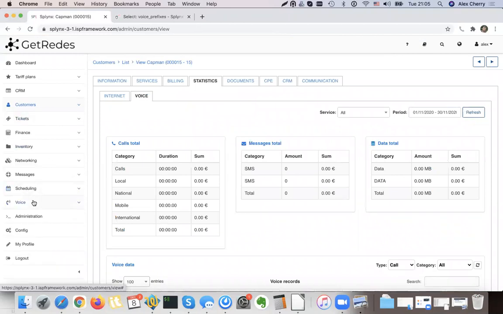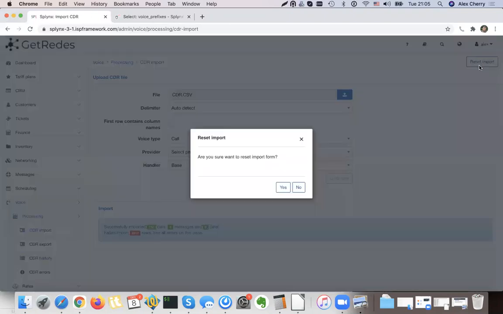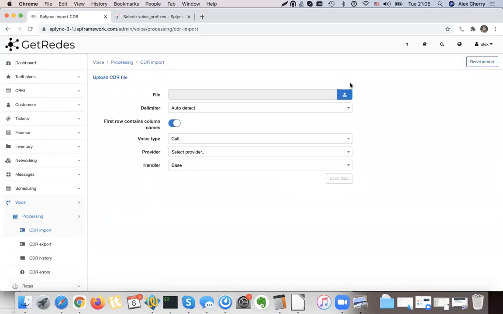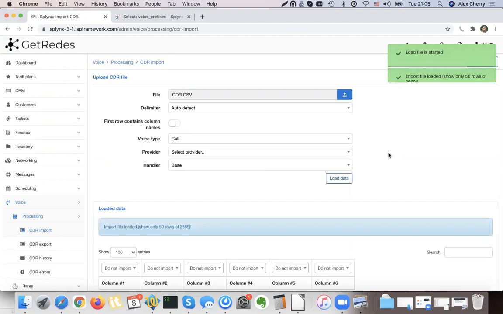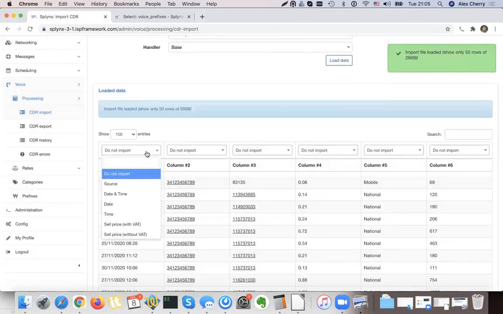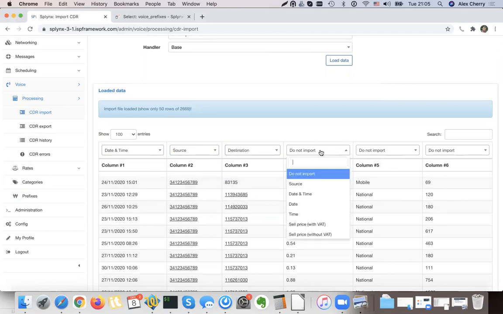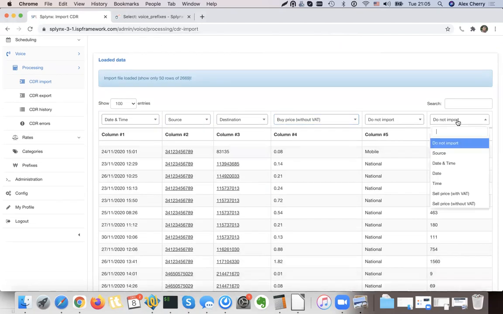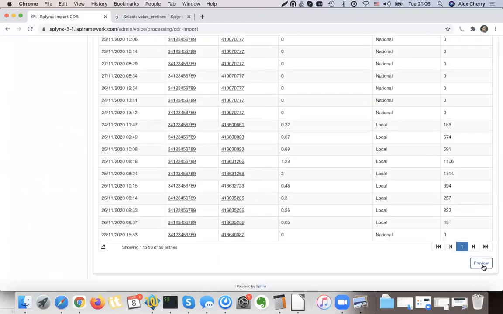Okay, I go again to my voice, processing and import, and I'll play a bit there. I just choose the file, I can reset import, say yes, I want to reset, and I want to start a new one. Load data, we'll do exactly the same as I did before, just select date time. I select my source, select destination, then I set the buy price without VAT, and then duration. Okay, and now we can go and preview.